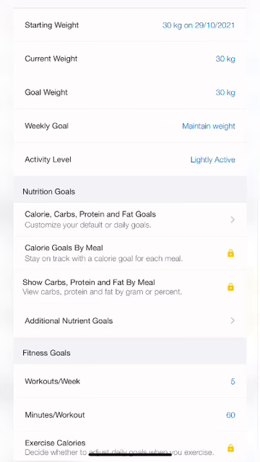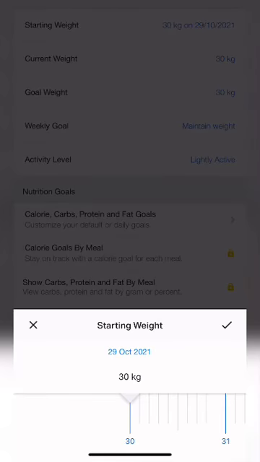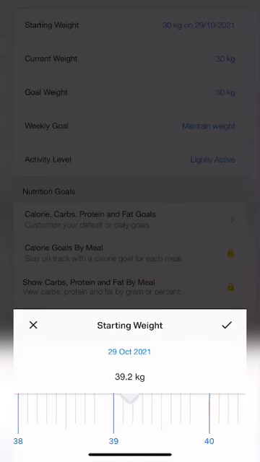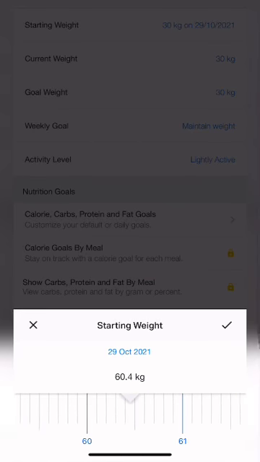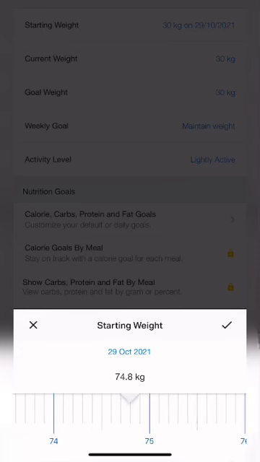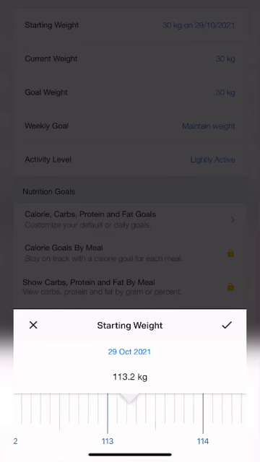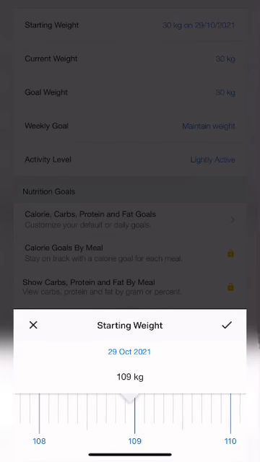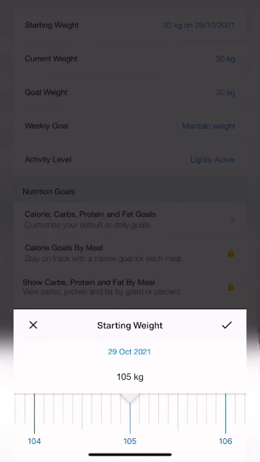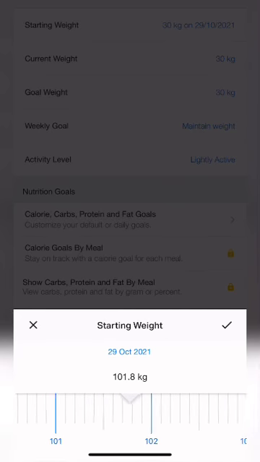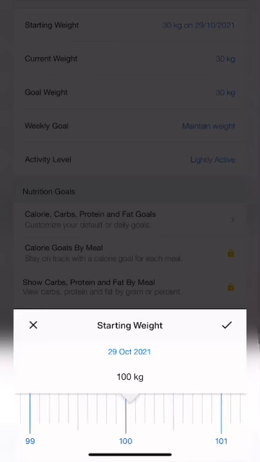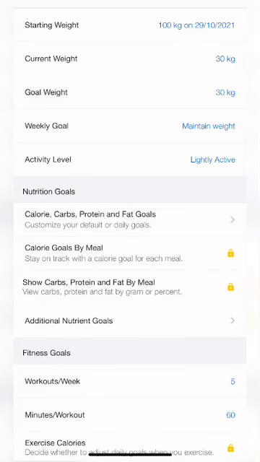Let's start with the starting weight. The starting weight is at the top. Click on it and set it. If your start weight is, let's say, 100 kg, for instance, just slide down. Keep sliding until you get to your start weight. So there you go, 100. Let's assume it is 100. So click on 100.